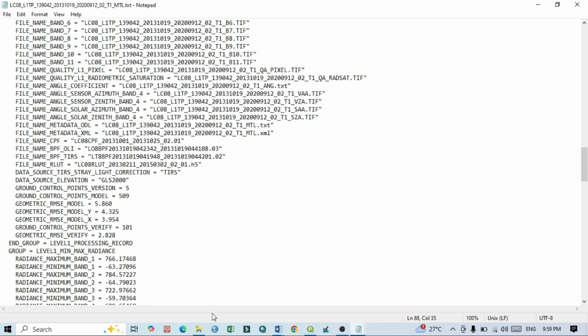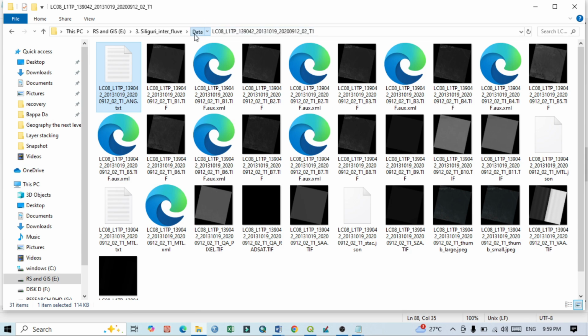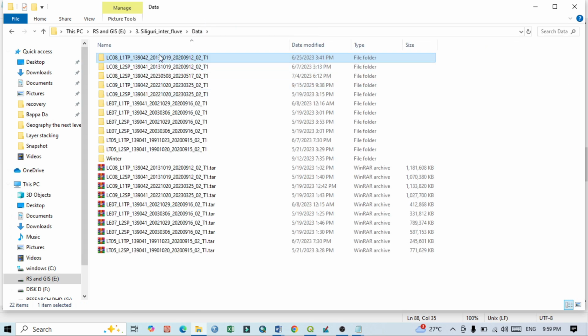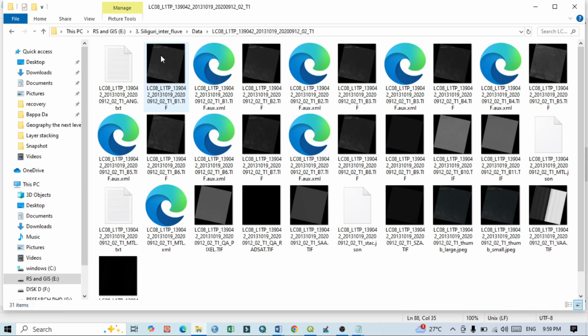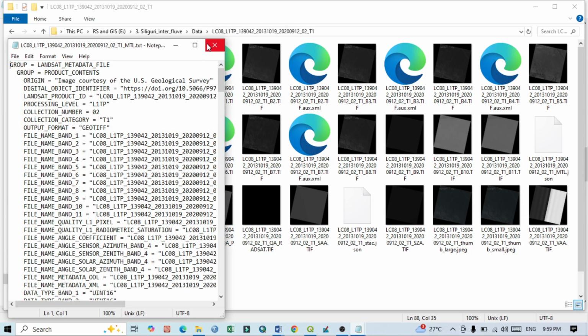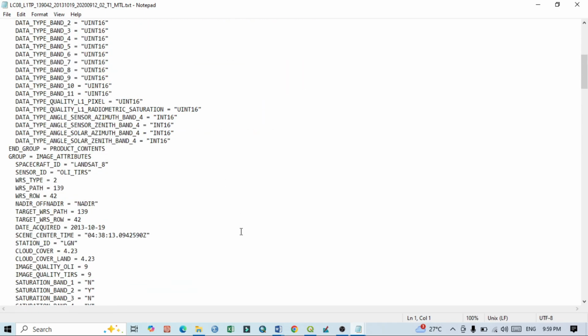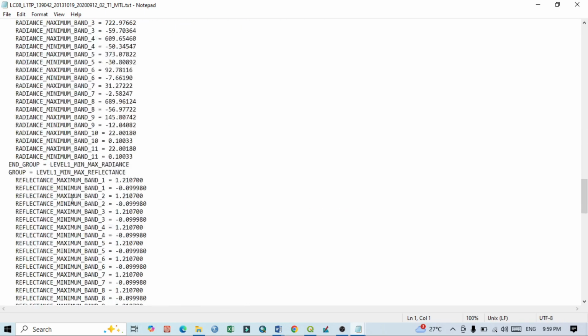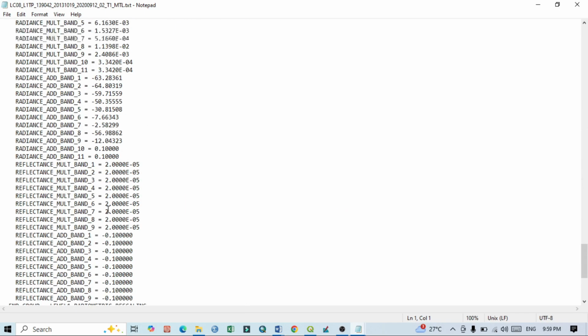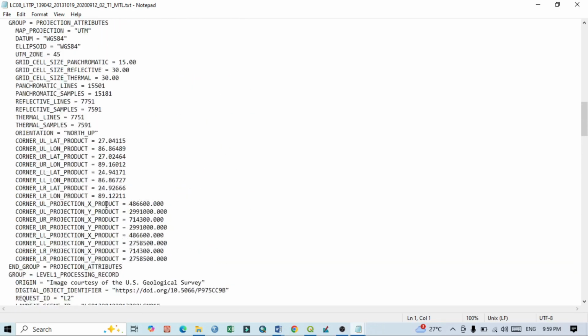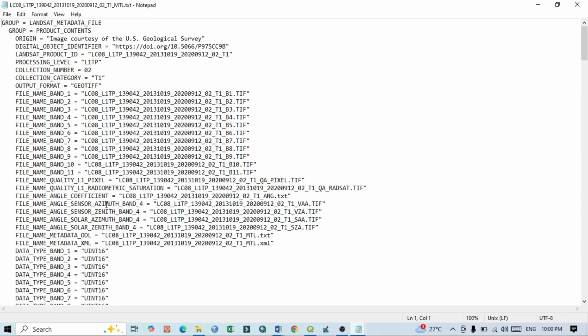Again I want to show you that you can go directly to your respective Landsat satellite image folder, double click, and search for the MTL file, MTL.txt. Double click here, then all the data related to this satellite image will appear here, and you can select the required information you want from this satellite image. Okay, you can do this.